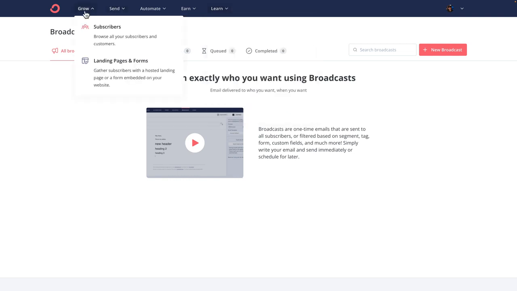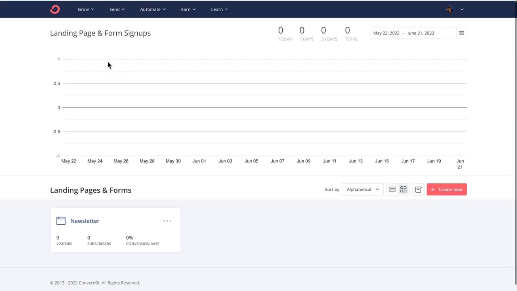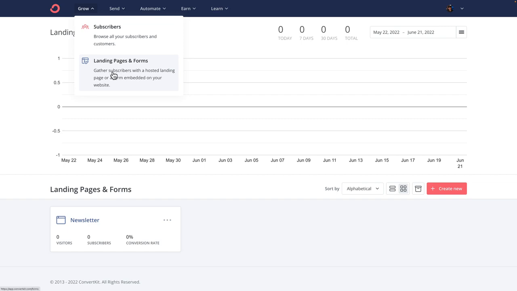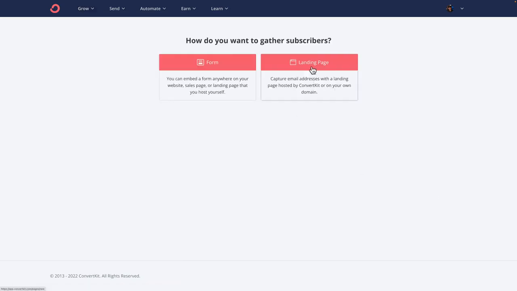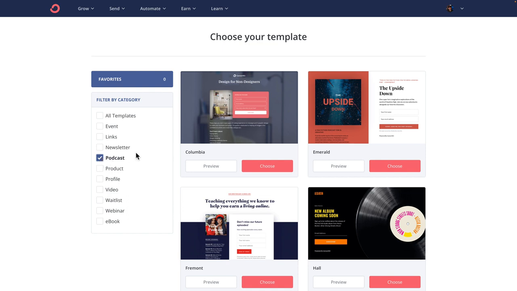So let's go ahead and create a landing page for us to send our listeners to. Under Grow, I've clicked landing pages, and then I'm going to click create new. I'm going to choose landing page. And now I have a bunch of different options, but they have templates specifically for podcasters.